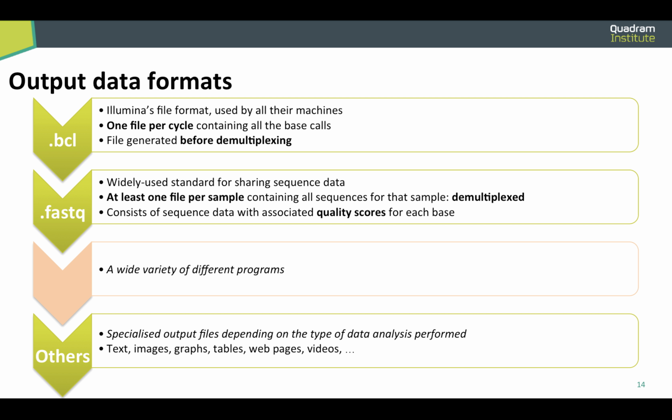We then need to convert from this BCL file into a FastQ file, which is a more generally applicable format that contains all of the sequence data now separated into each individual sequence read. So it's been demultiplexed, and it also comes along with all of the quality scores for each of the base calls as well. So if you've got your machine linked up to BaseSpace, as you do here, then this conversion from BCL to FastQ will happen automatically through BaseSpace.